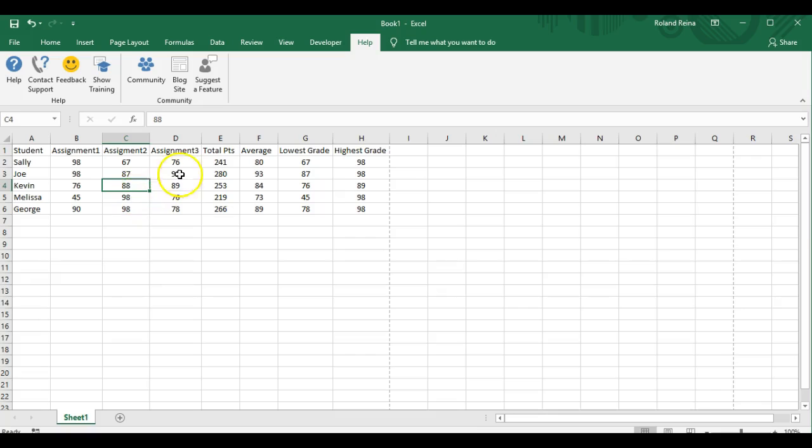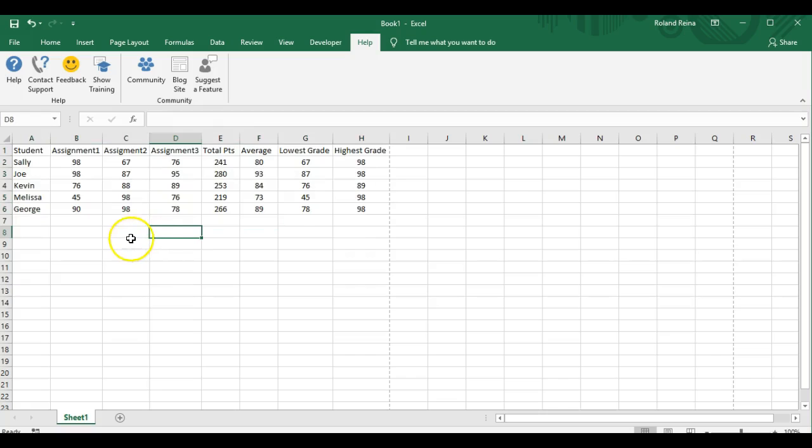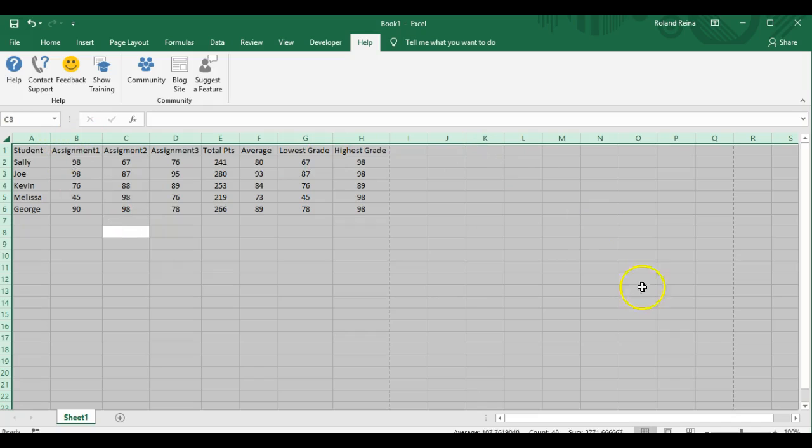So if your active cell is within the table or arrangement of numbers, if we use Control A, the Control key and the A key, it will select all of the range. If you happen to be outside of those numbers, Control A will select the entire sheet.